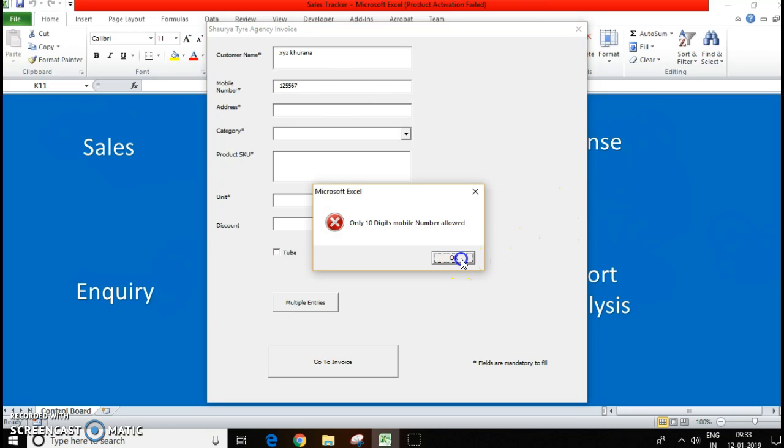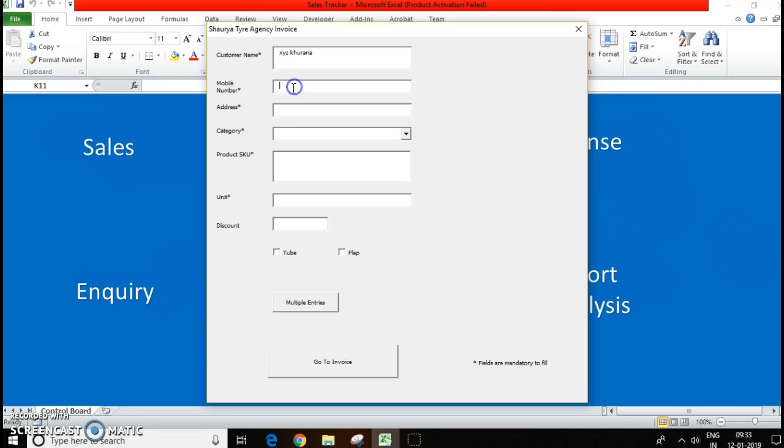So the mobile number is mandatory. Asterisk marks are there, so all asterisk fields are mandatory, and there are some rules to enter the data. All 10 digits have to be entered. So I'm just hitting 1, 2, 3, 4, 5, 6, 7, 8, 9, and 0. So that is 10 digits, it should be fine now. And then the address, whatever, Bangalore is my present city.